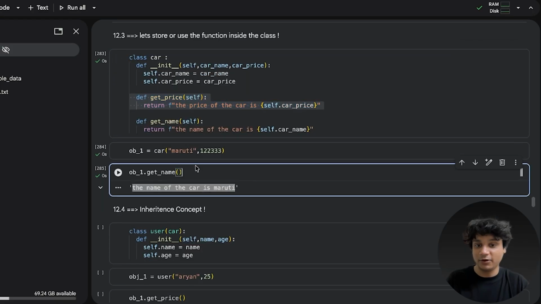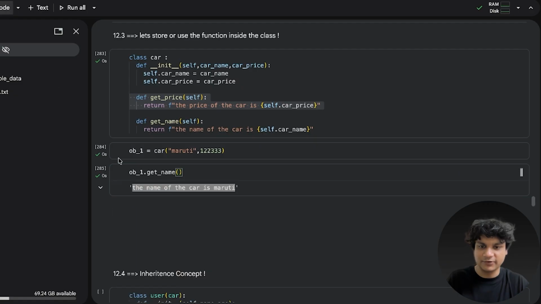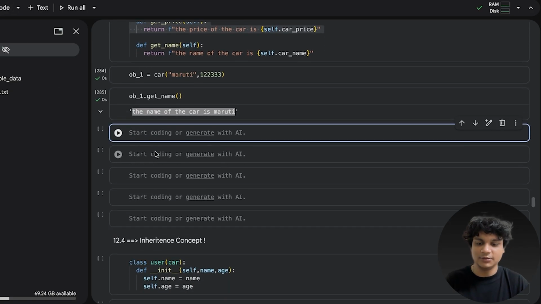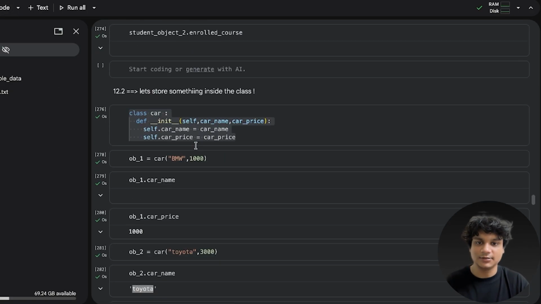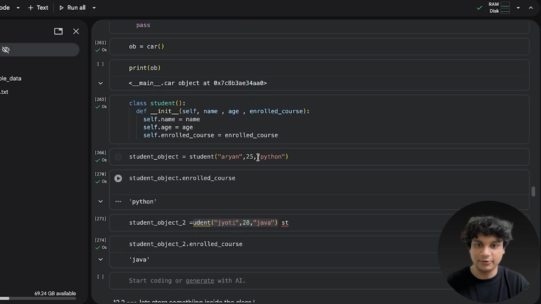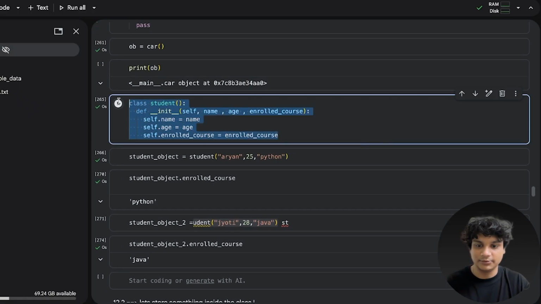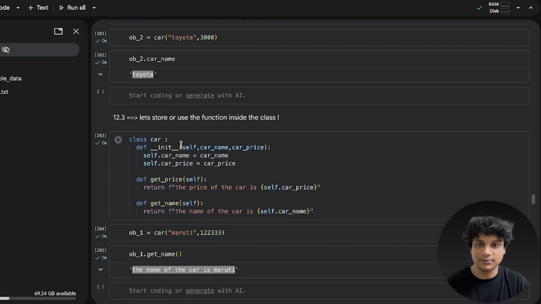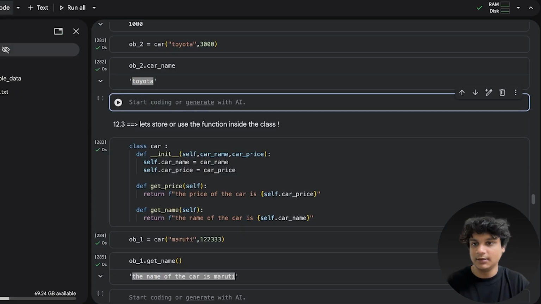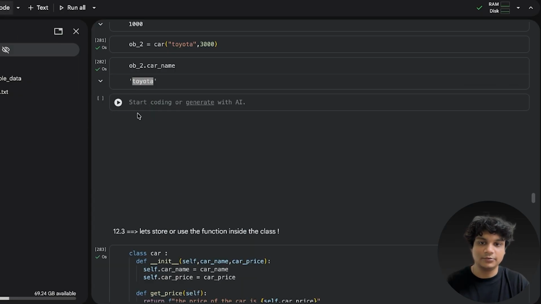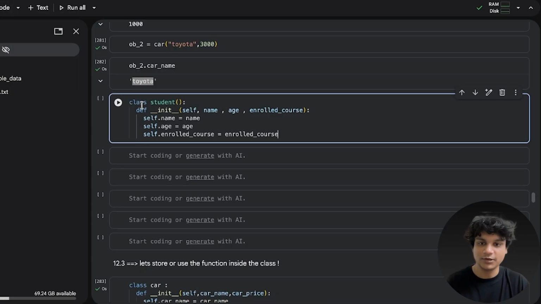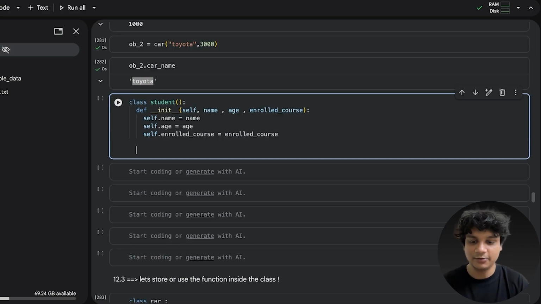If you're not very confident, let me create one more class in front of you so that you would be able to get it. Again, let me create a student class, the same class that I have made over here. Let me use copy paste. This is the student class, and let me code it in front of you. Now let me try to add some functions.